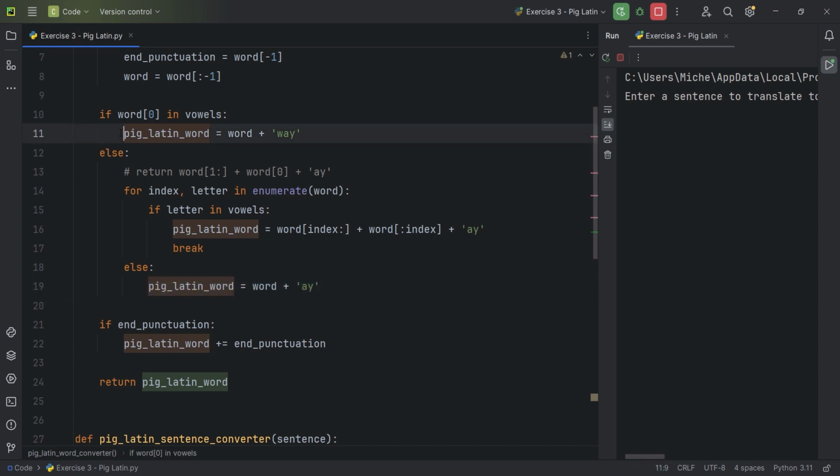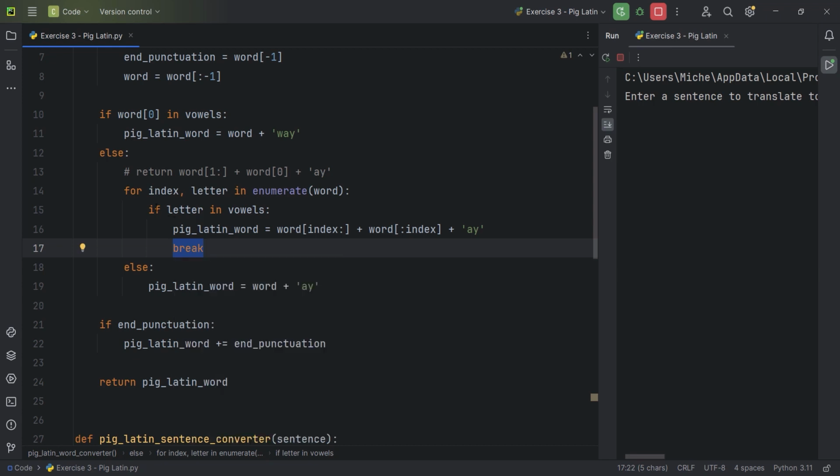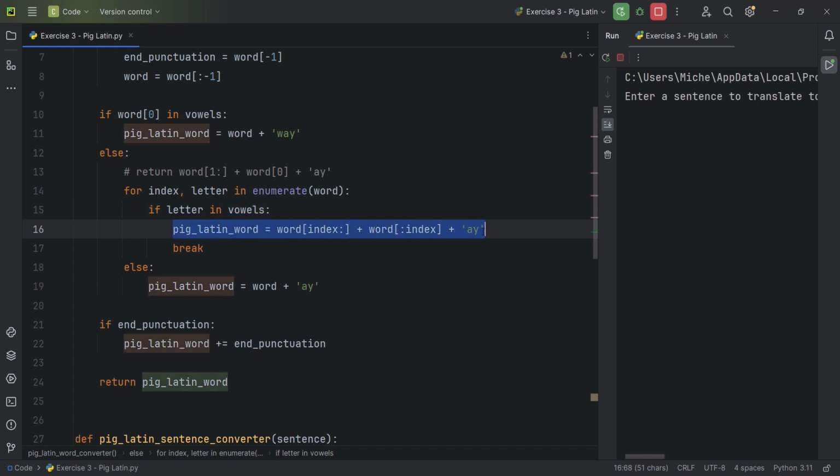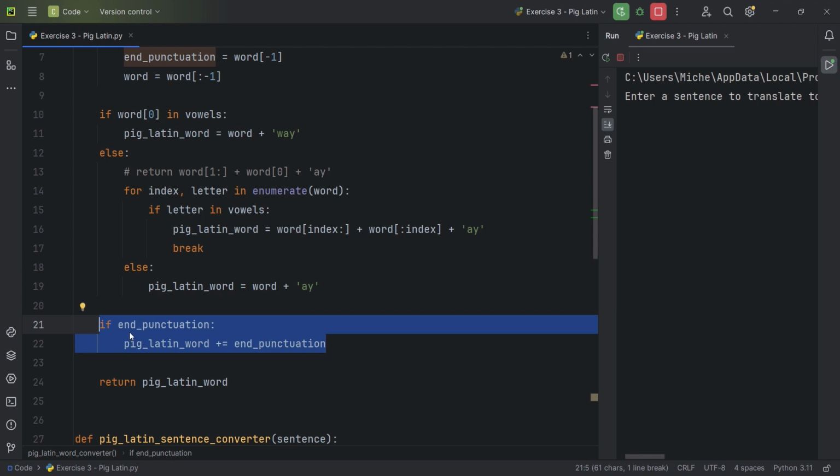So first of all, what I did is I set the word plus way to be the Pig Latin word. Then what I did is I did the same right here, and I also added a break, and the break simply breaks out of the for loop. So once we find a letter that is in the vowels and we create the Pig Latin word by sending all previous characters to the end and adding an A, then we break out of the for loop and basically we go right here and we add a punctuation if there is indeed one.